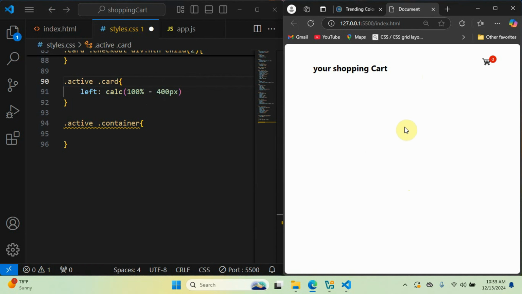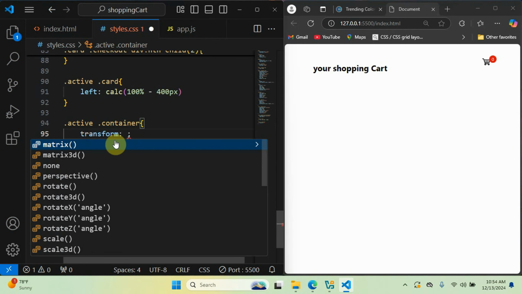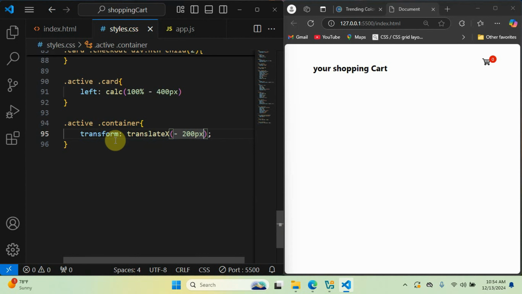Next, the active container rule shifts the main content to the left with transform: translateX(-200px). The translateX function moves elements horizontally, and the negative value, minus 200 pixels, shifts the content left. This adjustment makes space for the cart to appear and keeps the layout neat. Together, these styles create a smooth animation where the cart slides in from the right and the content shifts slightly to the left, maintaining a clean and organized look.